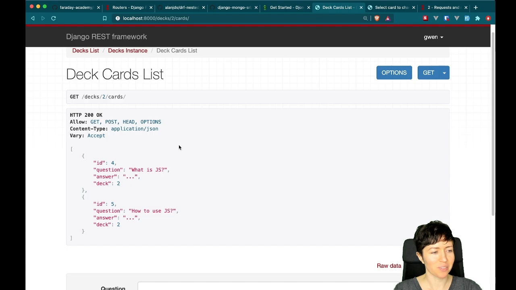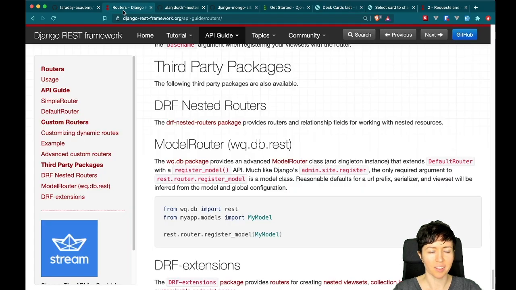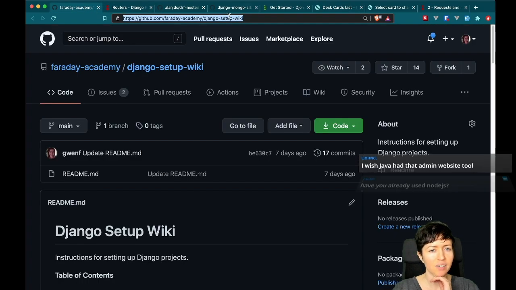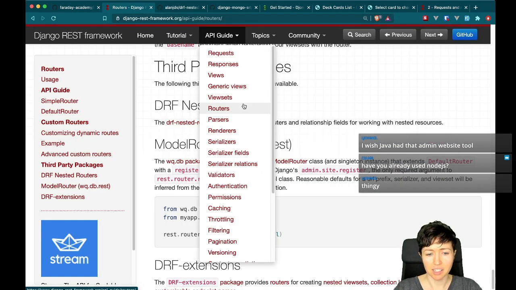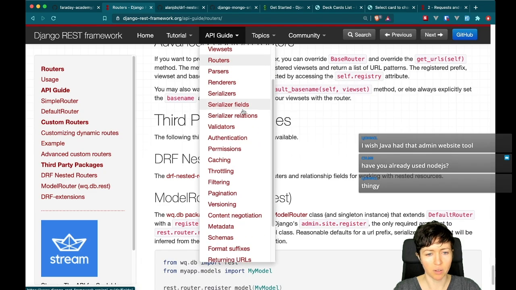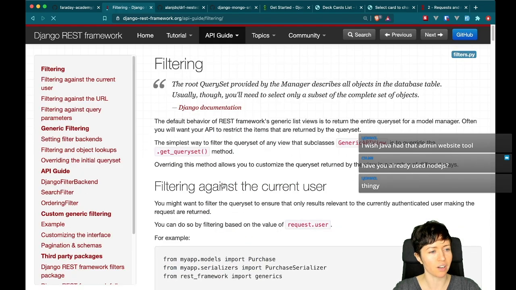The next thing, well, at the beginning of my stream, I mentioned I wanted to do filtering if I got done with that other thing I was fixing. So I think I am going to set up filtering for cards.